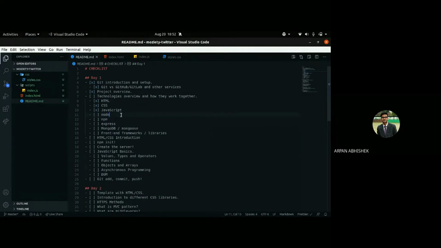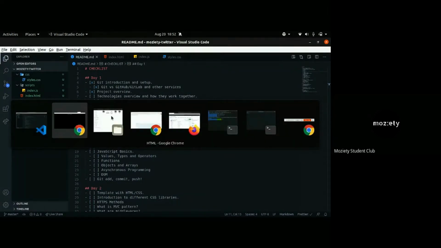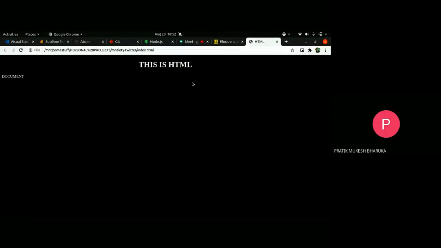No questions? I guess they all are clear, so you can continue with it. If you have any other doubts, you can text in the WhatsApp group as well. Yeah, you can do it.